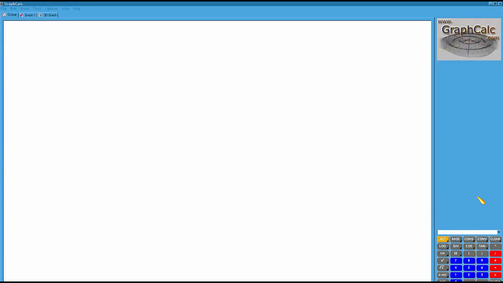Hi there. In this screencast, I'm going to show you a little bit about GraphCalc to help you work on the project today for graphing shifted functions. When you open GraphCalc, by default, up in the left-hand corner, you're going to see three tabs: Output, Graph 1, and 3D Graph.